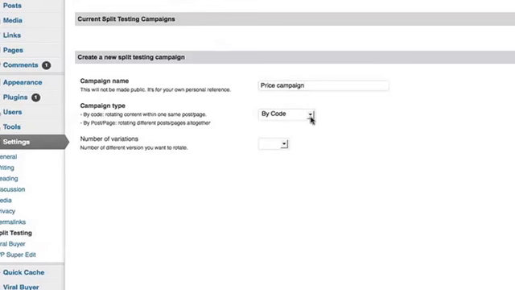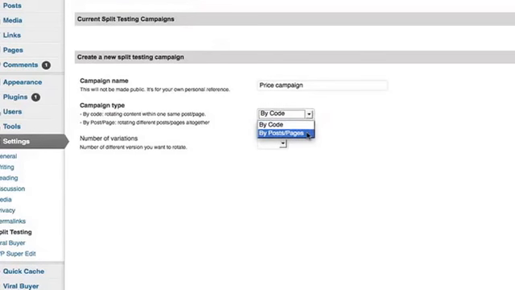The plugin allows you to configure your split test campaign as per two different parameters, so to speak. You can either rotate two different sets of codes within the same post or page, or alternatively, you can simply rotate two different posts or pages altogether. I'm gonna explain both of them separately.